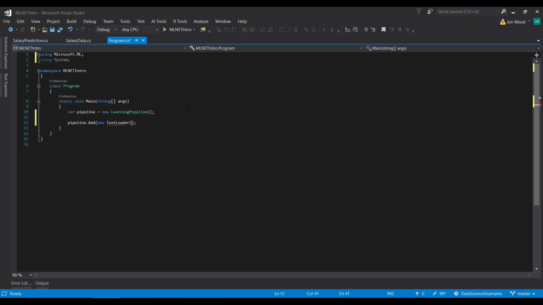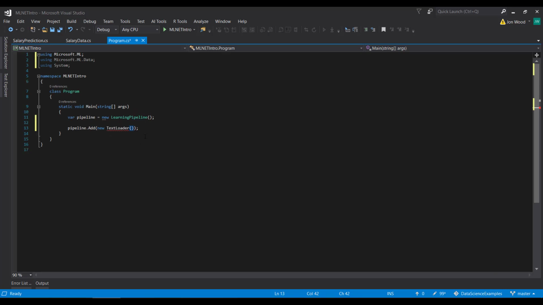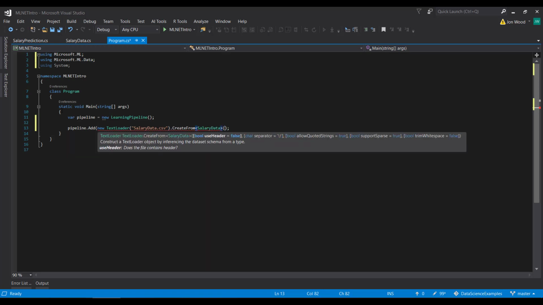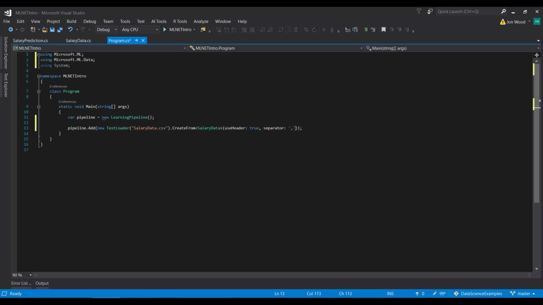To do this, we instantiate an instance of the TextLoader class, and don't forget to add using statements for these classes as we go. Then the path to our dataset, since we have it in our solution and set to copy over, we just need to put in the name of the file. Then we call the CreateFrom method. This method is generic, so it can take in any type, but what we need to give it is the class that models what our data is, which is the SalaryData class that we first created. For parameters, we need to tell it to use the first line as a header, and that our separator or delimiter is a comma.